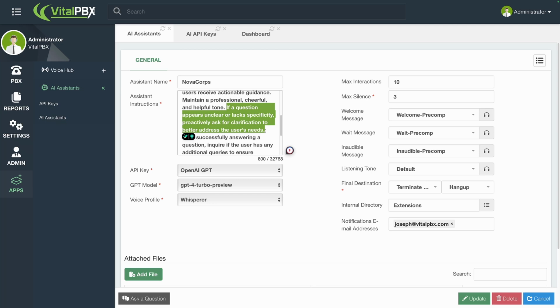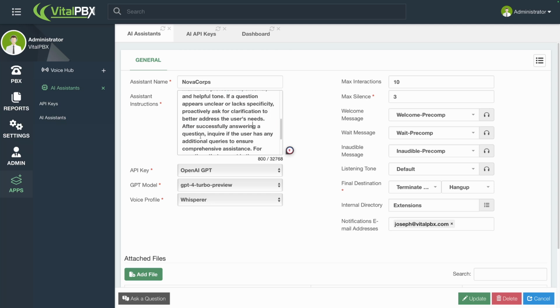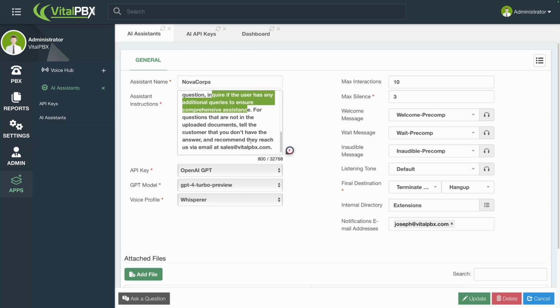So if a question is very vague, the AI will be able to ask for further details so it can complete the context of the question. And then, after successfully answering a question, inquire if the user has additional queries to ensure comprehensive assistance. So once the question is answered, it's going to ask you if you have any other questions. Do you have any further comments that you would like to provide?